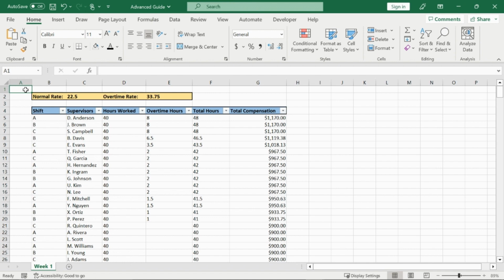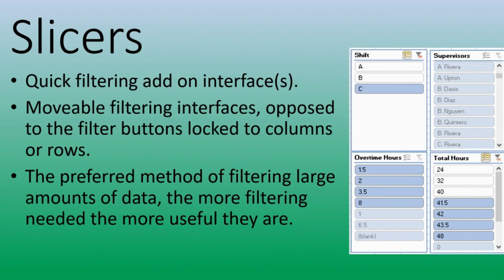And to start off here, we have this table illustrating shifts, supervisors on the shifts, the amount of hours they worked, if they worked overtime, the total hours they worked, and this is just for a week. We have week 1 here, and then their total compensation for that week, and then the normal rate and the overtime rate will be illustrated above here. And the first thing we are going to go over are slicers.